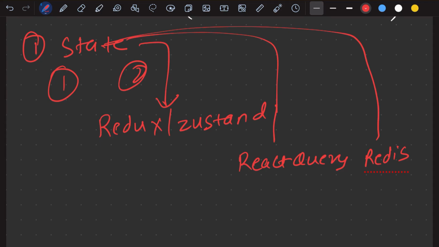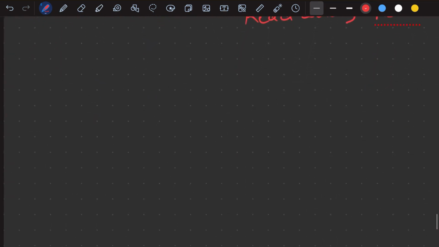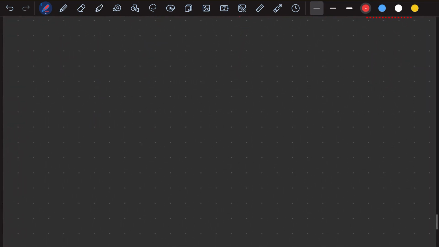So the next concept is caching. Caching exists because computers are fast but networks are slow. APIs, databases, and external services take time. So if you keep repeating the same request, your app feels slow and wasteful. Without caching, every page refresh hits the server again, even if nothing changed.